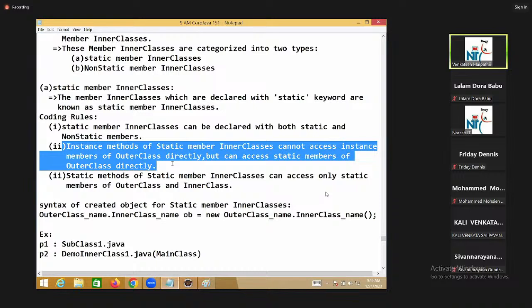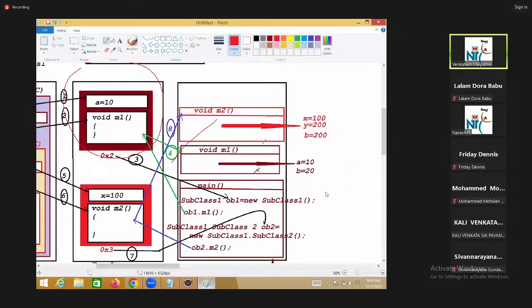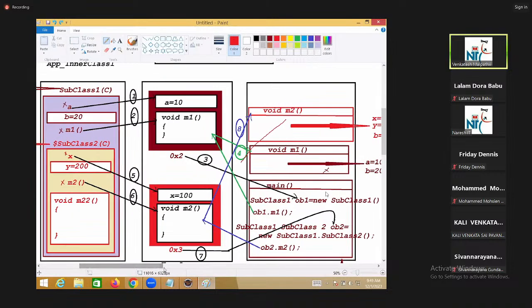Instance methods of static member inner classes cannot access instance members of the outer class directly, but can access static members of the outer class directly, because the method came from the object. The object belongs to the inner class, which belongs to the outer class. Right. All of you understood this? Say yes or no to me. That's a coding rule. Diagrams are our visuals.